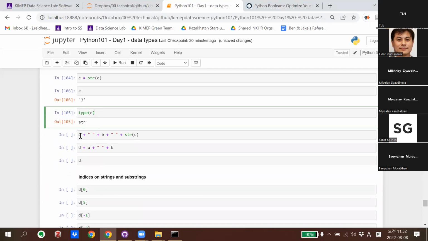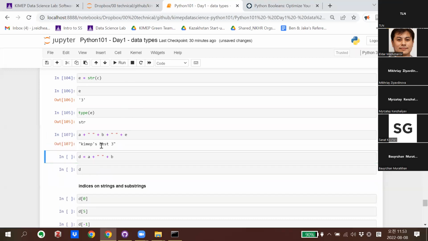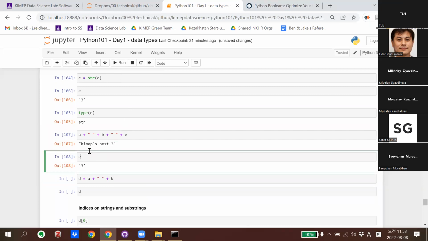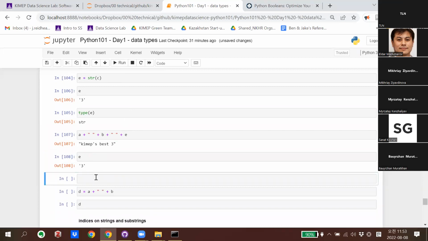Okay, so now if I concatenate A plus space plus B plus space plus E, what should that give me? KIMEP's best 3, with spaces. Great. What if I want to convert? So we know E is a string. What if I want to convert that back to a number? I should use int.